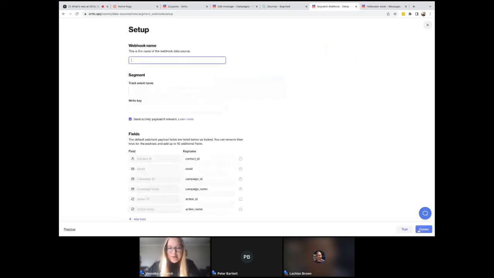But before showing you how to set up Segment webhooks, I would like to share some exciting news with you. As we release one more data stream type, we decided to increase the number of data streams on the business plan. Now, instead of one data stream, you will have three data streams included in your business plan. This is a shared limit for webhooks and Segment webhooks.